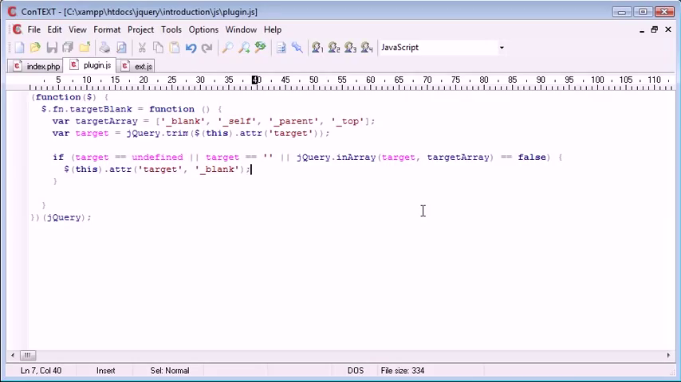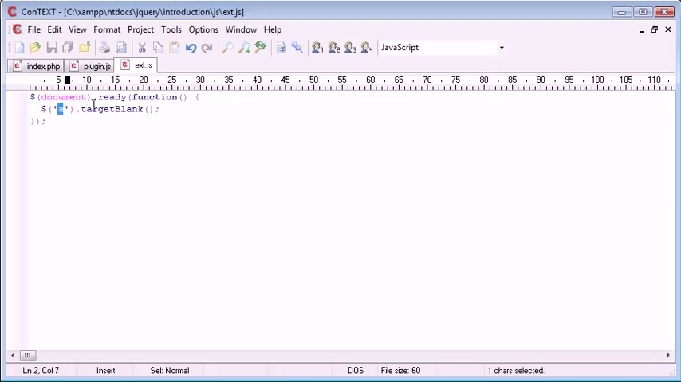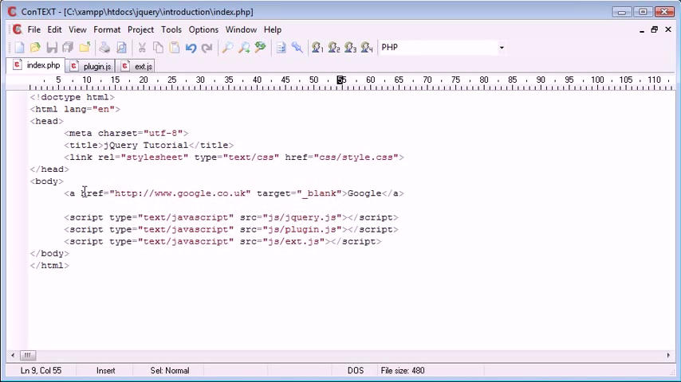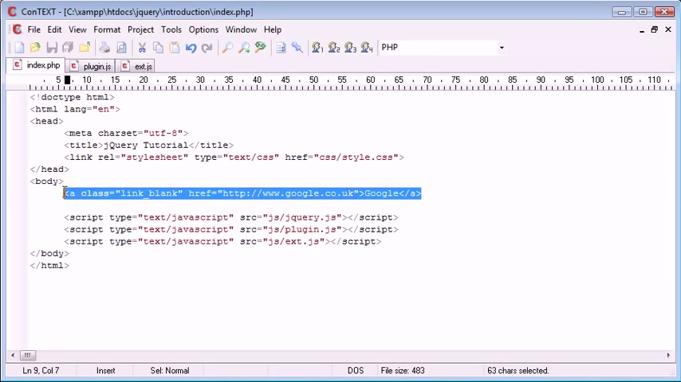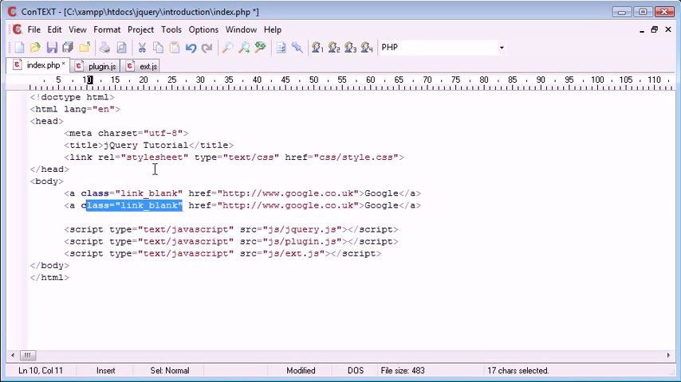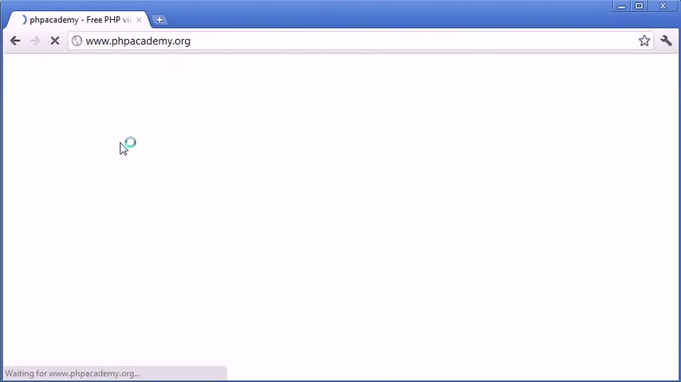So essentially what we've done is created our own plugin, something very basic but could be useful, so I didn't want to include something that was too useless. And essentially now in ext.js we can apply this to any element we want. For example, if the link had a class of link blank, that would still work because we've just applied the plugin to that particular element. If we were to copy this and paste it down, but get rid of the class, and change this to phpacademy.org, when we click on this new link that we've created, it will open in the same window because we've only applied the plugin to that particular link.